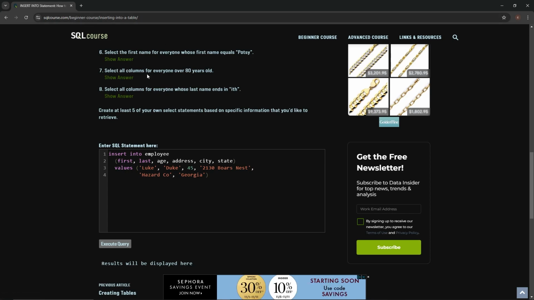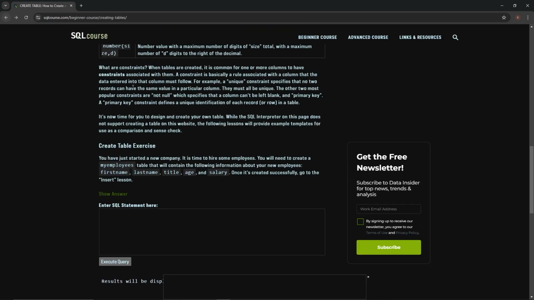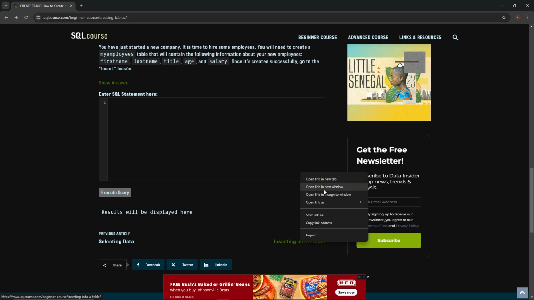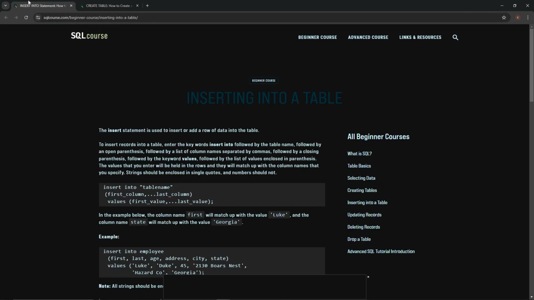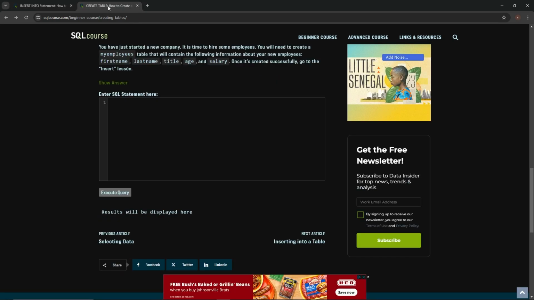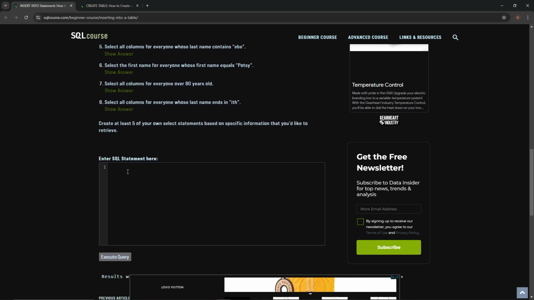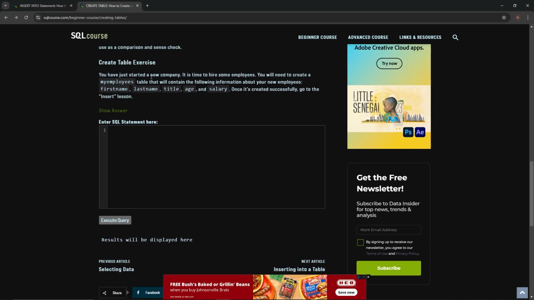Let me do a Control C on that to copy it. We're going to come over here and go to the next page by opening the link in a new tab. We could have done this another way, I understand, but it is what it is. So what we're doing is first name, last name, title, age, and salary. Let's slap that in here. Also, the table is not called that. It's called my employees.